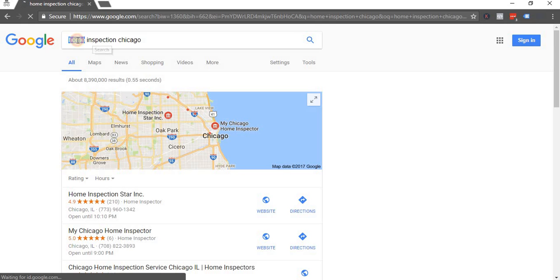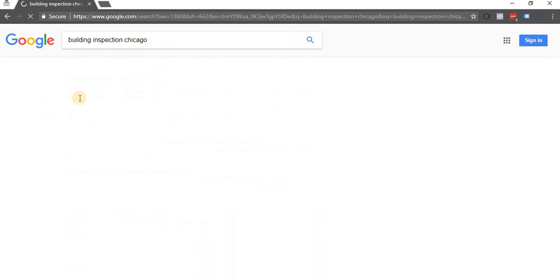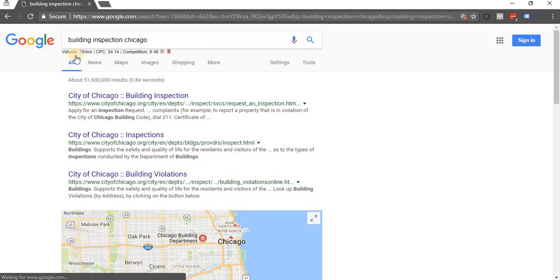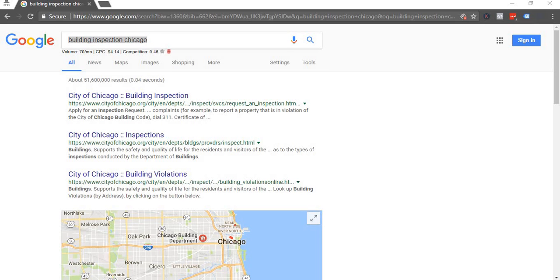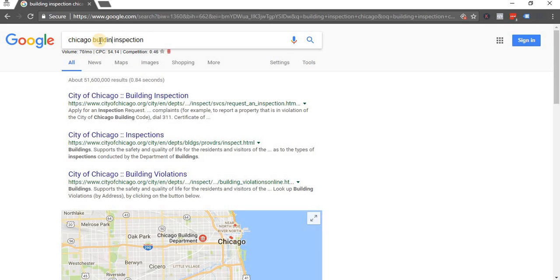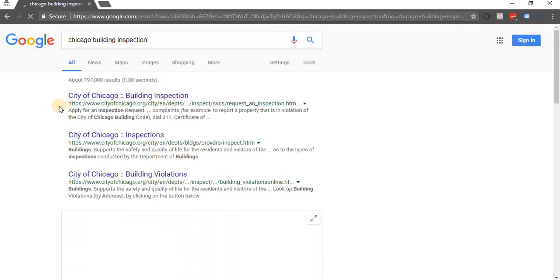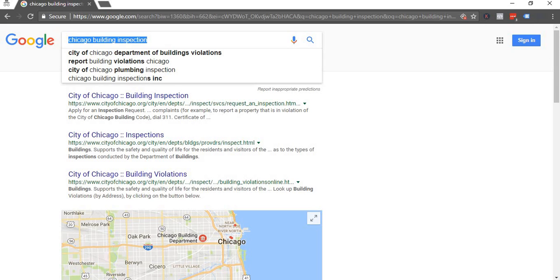So we'll go back to home inspection Chicago. Let's try building inspection Chicago. So that's getting 70 a month, right? So now let's take our next keyword, Chicago home inspection, Chicago building inspection. That's 210 a month. That's great.